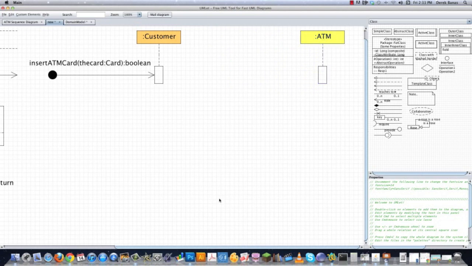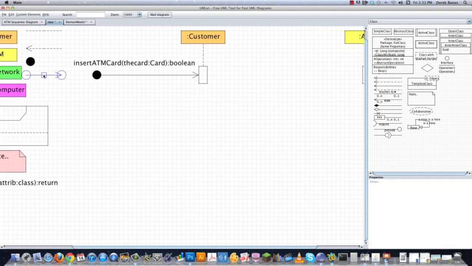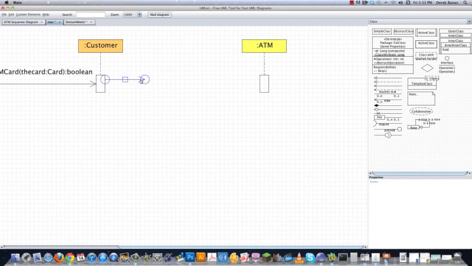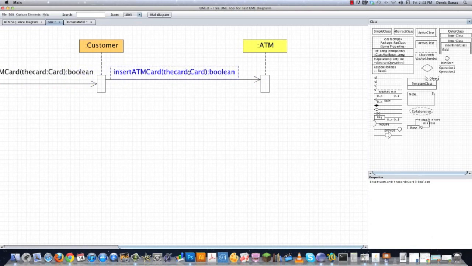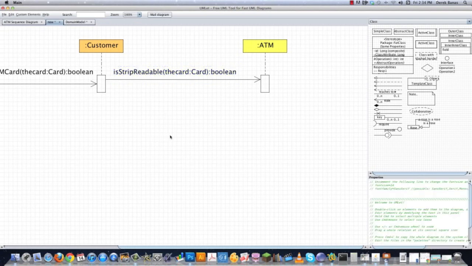I need to figure out exactly what is going to happen whenever I insert my ATM card, and I decided I'm going to call another method based off of my use case and what I know I need to do from all the other things we've done previously. And this is going to be another method. What am I going to do? Well, I need to find out if the card is readable. Each of the ATM's cards has a little strip on it, so I'm just going to say isStripReadable, and inside of that, I'm going to pass the card, and I'm just going to leave a Boolean for a return value.